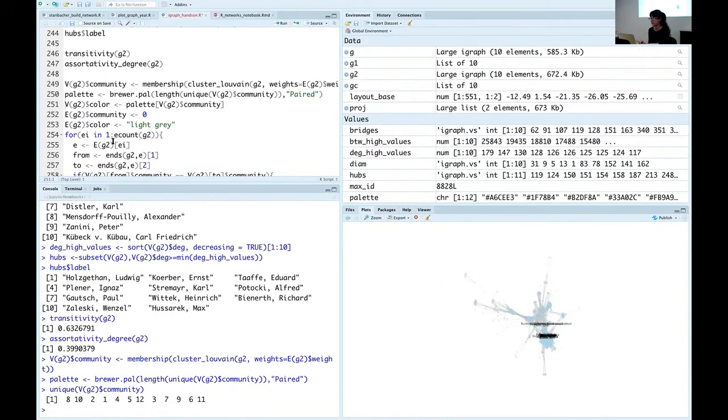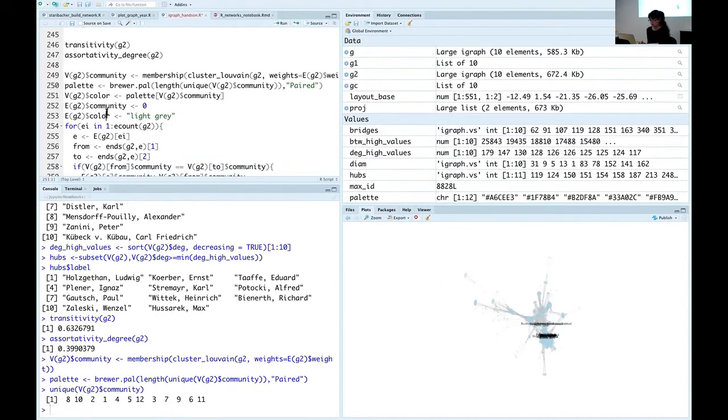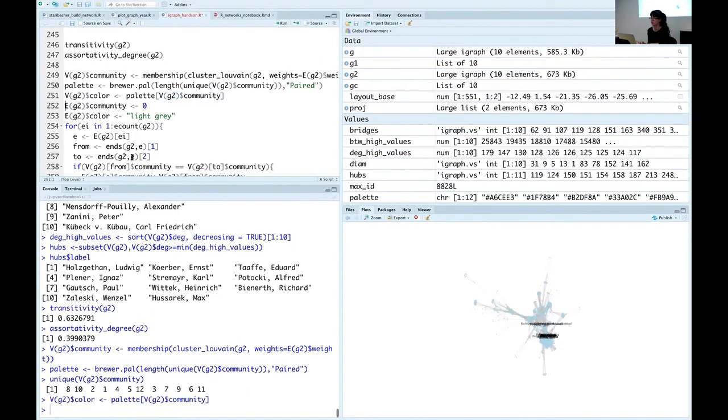And okay, then okay, with this I assign a color directly. So I have the palette, which is the vector of the colors, and doing like this, so assigning here inside the palette the vector of the membership of the community, I simply can color all the nodes as a community. So all the nodes in the same community have the same color.